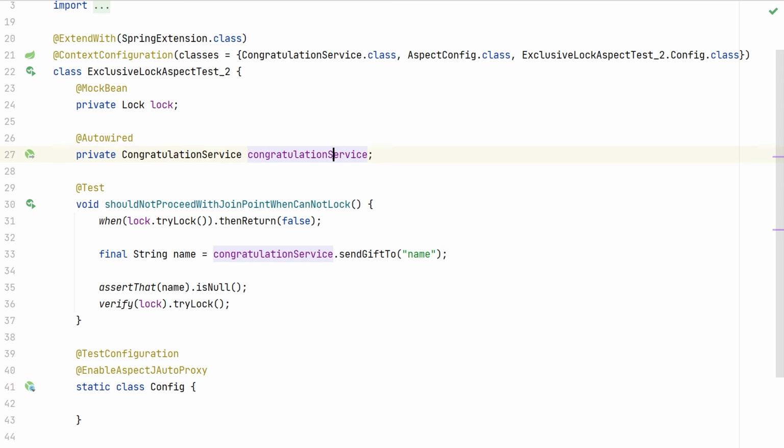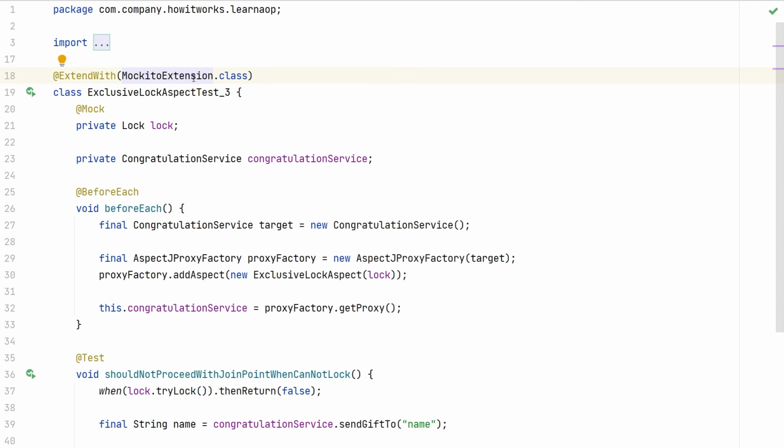And if, for example, you have a lot of classes, it could be a bit cumbersome to start the whole application context. To address this caveat, you could continue with the unit tests and even Mockito, but test your congratulations service in a slightly different way.